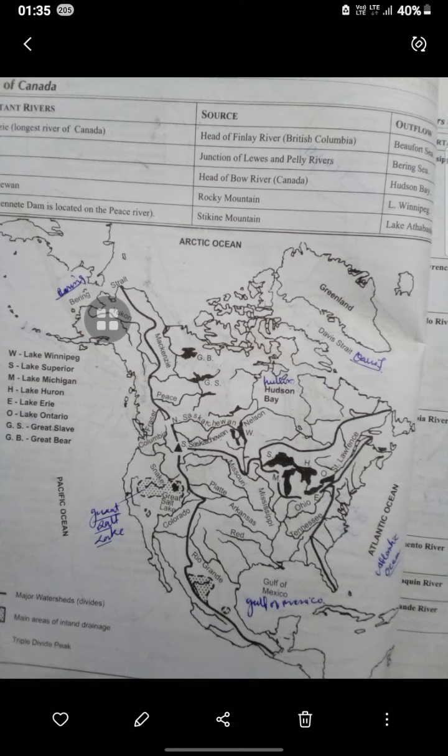Now one more picture is given here. This picture is similar to what we discussed before, like Greenland and Davis Strait, but some information is given there. Yukon is the junction of the Loves and Pali rivers, and it flows into the Bering Sea. And Mackenzie is the longest river of Canada, and its outflow is in the Beaufort Sea. Its source is the Finlay River in British Columbia.